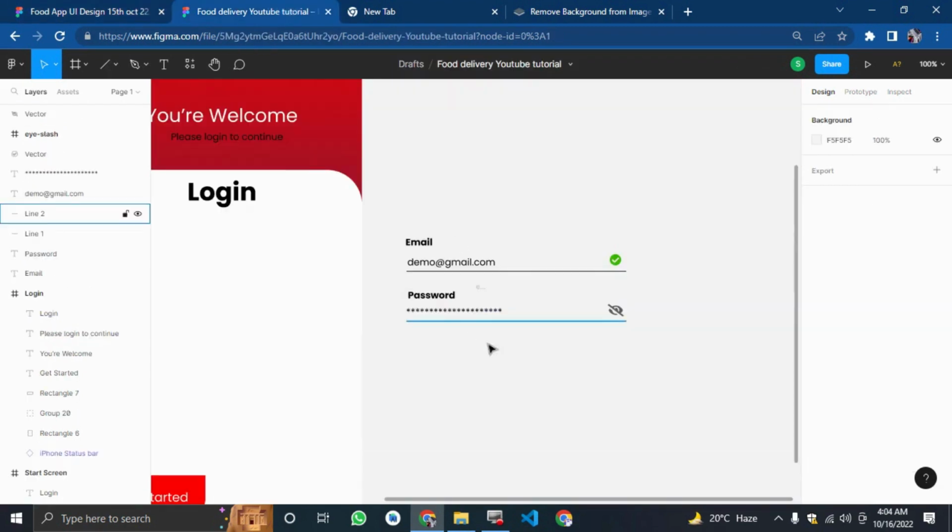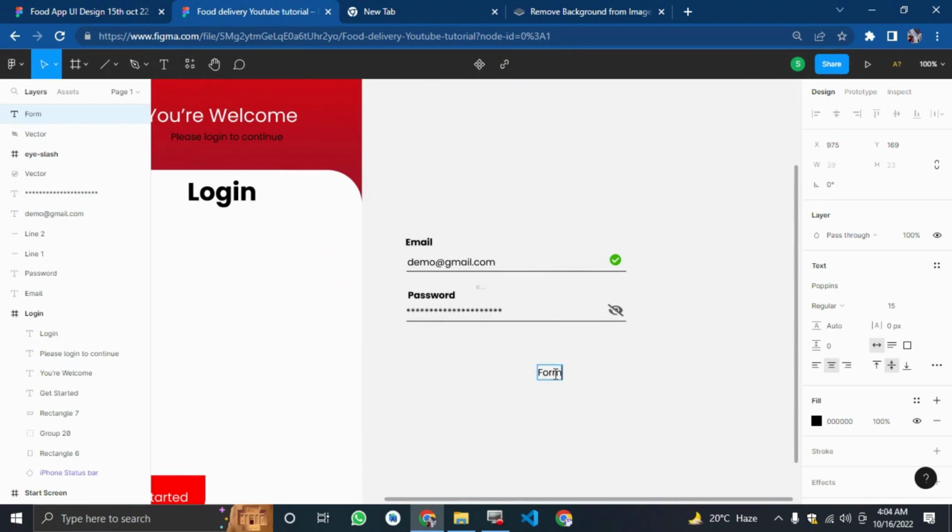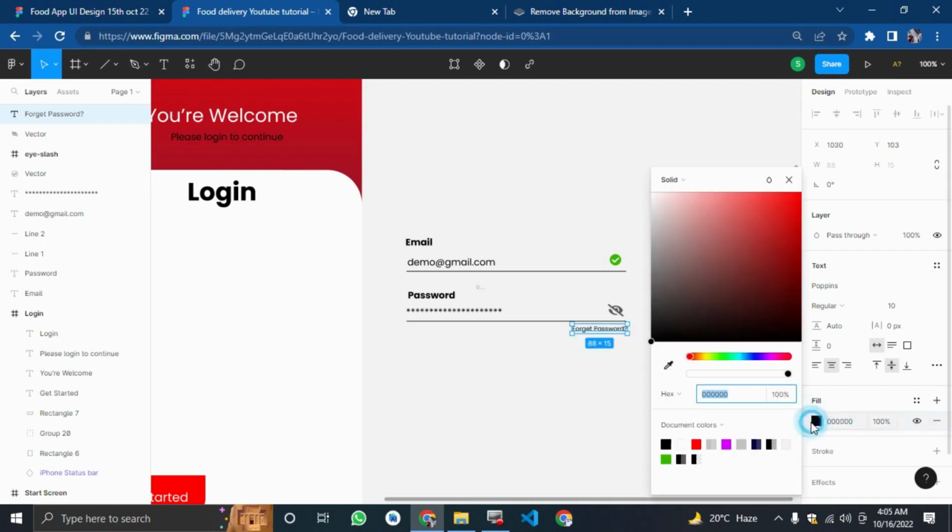Let's add a forget password below here. So forget password, add a question mark, reduce the font size, then take it below the password side, make the color red, and change it to bold.